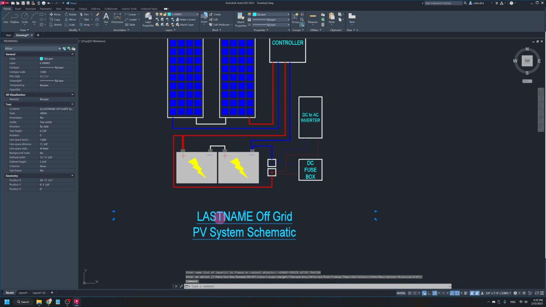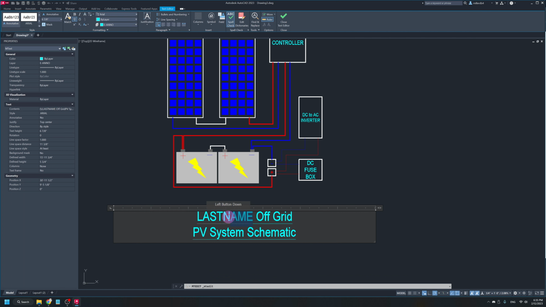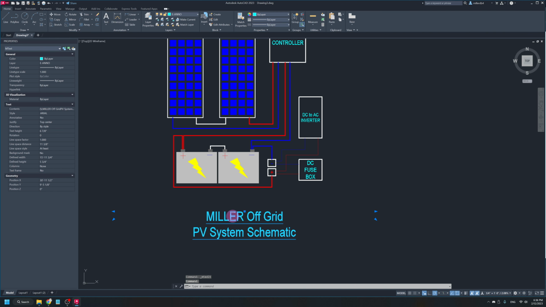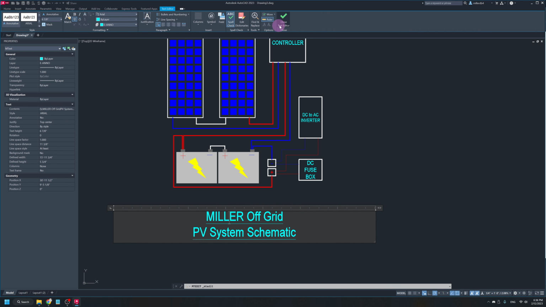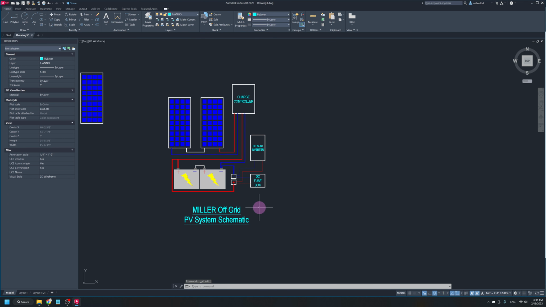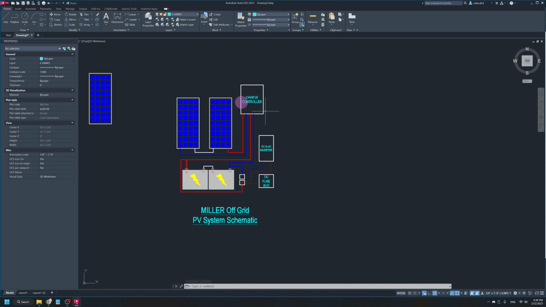I'm going to just double click on this text box here, and I'm just going to replace that with my own last name. Click outside of it to just end the tool, or if you double click on it, you can also click on close text editor when you're all done, or hit escape. And now we're ready for our next step, which is where we're going to print this out as a PDF picture.